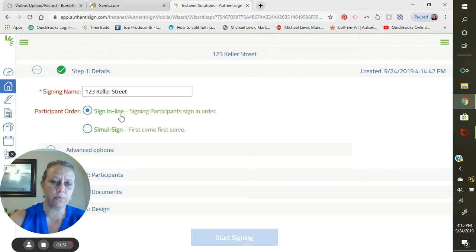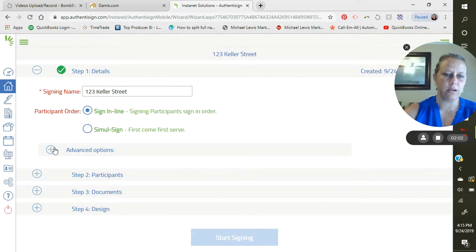And the participant order, sign in line, is just that. If I say that I want to sign first, then I have to choose: I can sign and then the client signs, or I can set it up so that the client signs and then I can't sign until after the client signs. Sign in line is exactly what it says, first come, first serve. Whoever wants to sign, signs. I'm going to leave it sign in line so that I can show you guys how to change that here in a second. Once again, let me move my head out of the way.